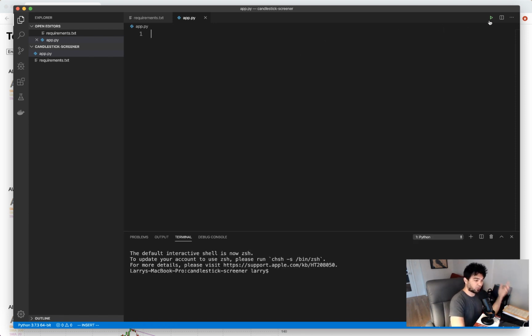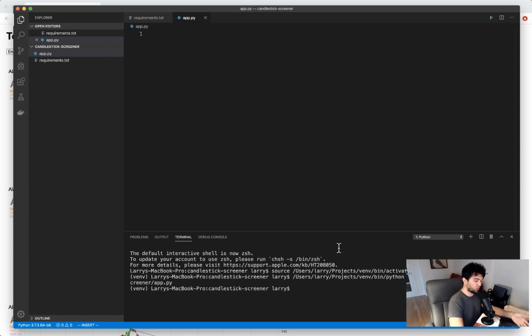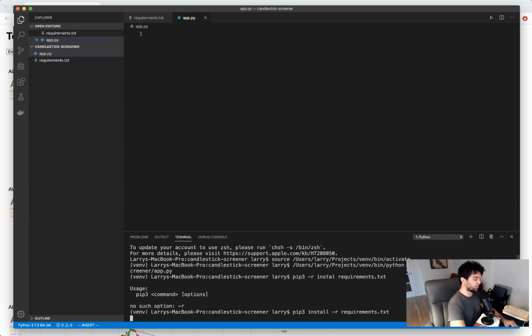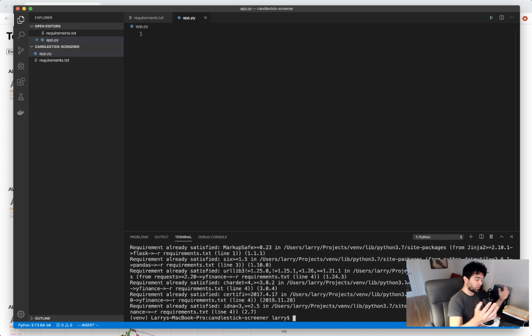I'm going to hit the play button real quick just so it fires up, and you see we have a virtual environment, and this program doesn't do anything yet. So the first thing I'm going to do is install the requirements. I am going to do pip3 install -r requirements.txt, and it installs those dependencies in my virtual environment. So now I have Flask installed, I have YFinance available, and TA-Lib.